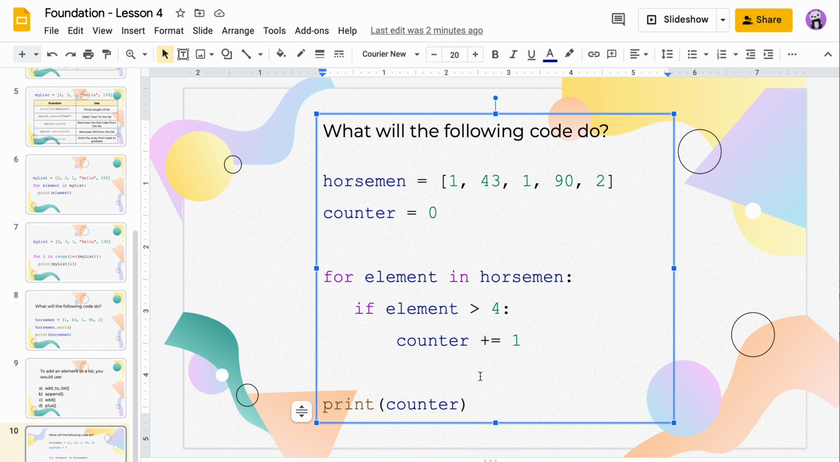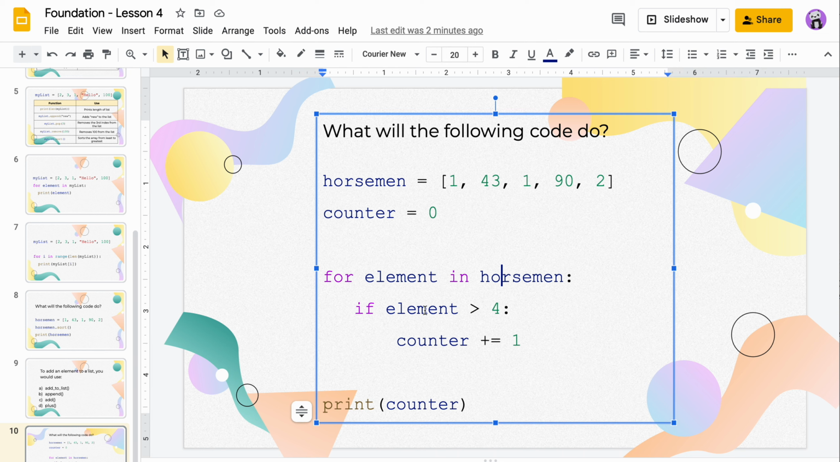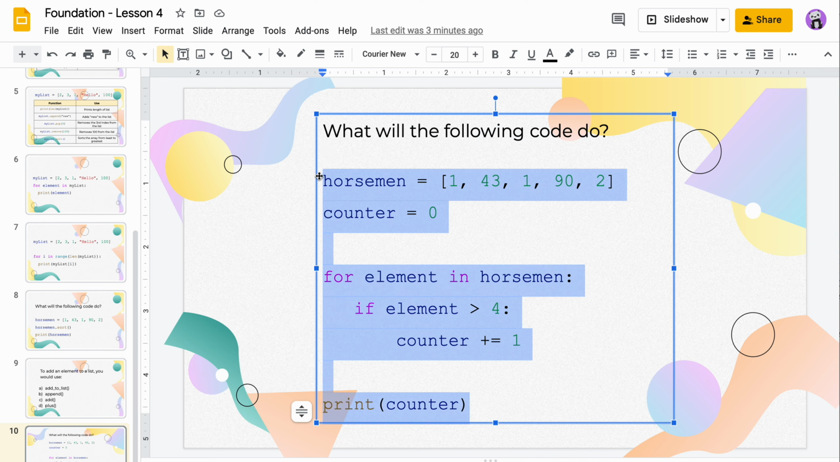We have horseman as a list of 1, 43, 1, 90, and 2. We set a counter variable equal to 0. For each of the elements in horseman, we're going to be using a conditional statement. If you don't know what a conditional statement is, please refer back to lesson 3. If the element is greater than 4, we're going to be incrementing a counter, or increasing a counter. Let's run this in our Python compiler to see what it actually does.